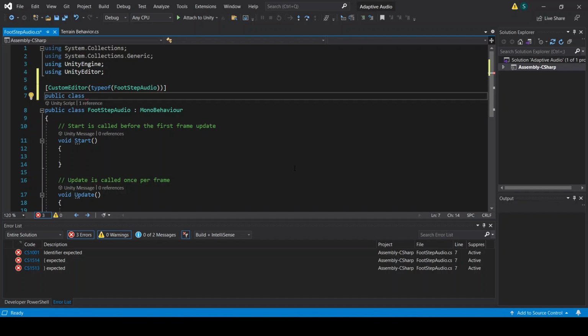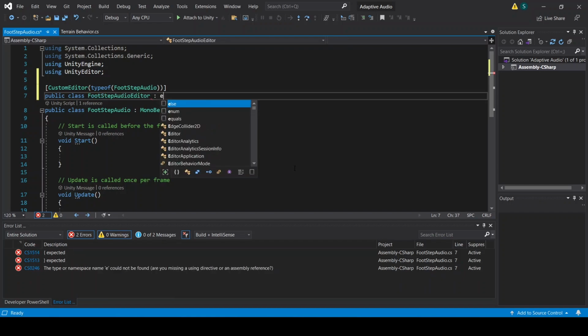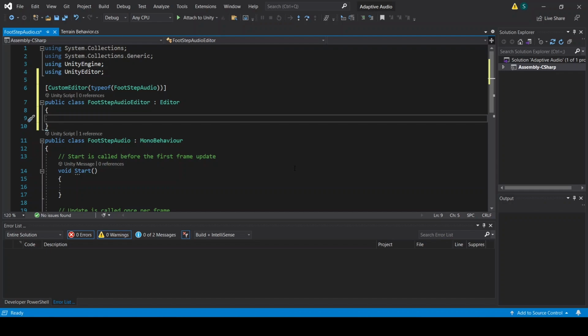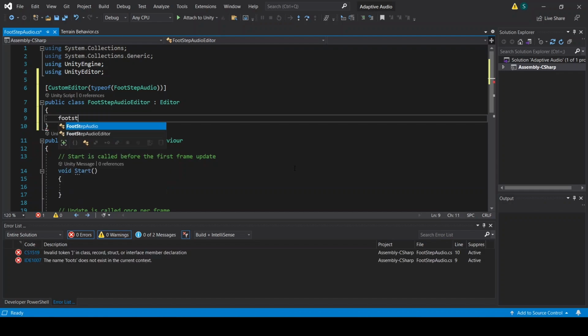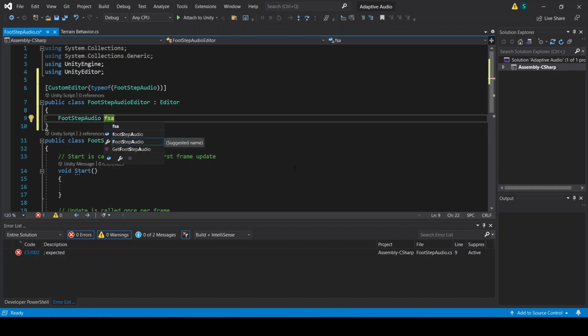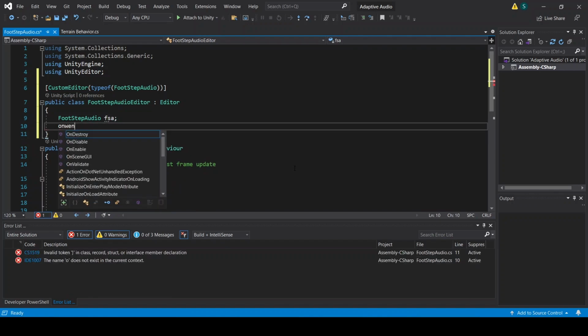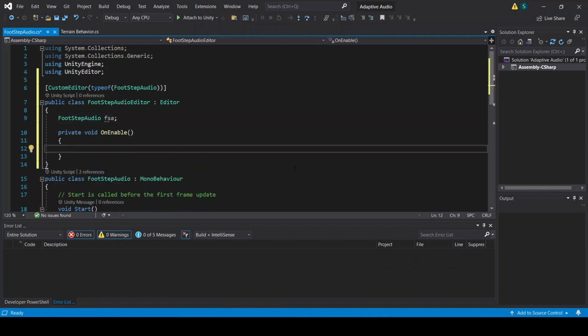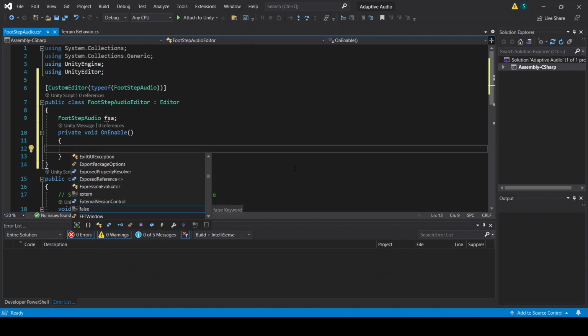Next, we need to make a public class FootstepAudioEditor, inheriting from Editor. In this class, declare a FootstepAudio FSA, and then in the OnEnable method, set FSA to the FootstepAudio target that we declared in the CustomEditor attribute.